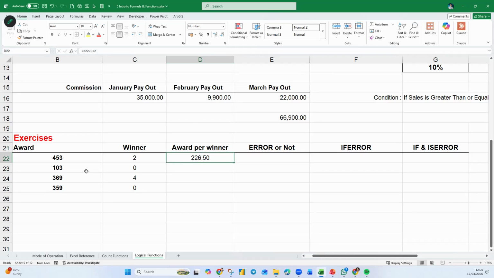So then I say, okay, very good. I have 4 different types of award, so I copy down. You notice my first formula has no problem. But when I copy down, oops, the second one gives me a problem. Is it a formula problem? In this case, no, it's not the formula problem, because we cannot take a number and divide by 0. Therefore, you get this error, #DIV/0. This error basically just means that there is no winner. That's why you got an error.